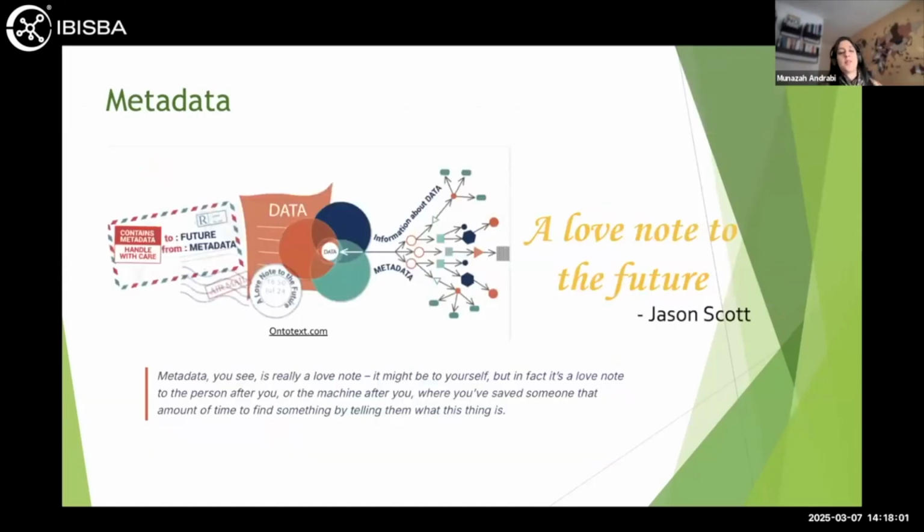Now, I'm just going to spend a few minutes on metadata. Metadata is the most important thing. What is it? Jason Scott wrote in his blog, and I really love this, that it is a love note to the future. So it is something you're writing to yourself, to the person after you, or to the machine after you. When somebody else comes to look into your data, this information about the data helps them understand what the data is about, so that we don't need the person who created the project or the data in the first place to be present there. So I really love this term, that metadata is a love note to the future, to yourself and to everybody else who will use your data.